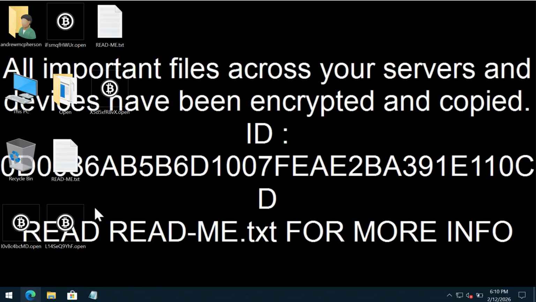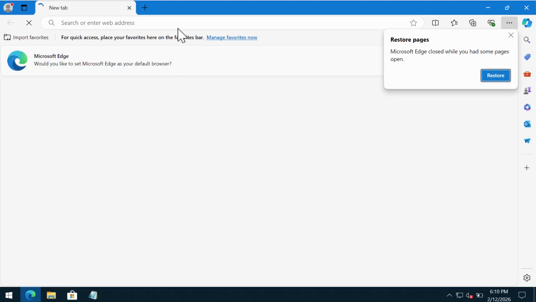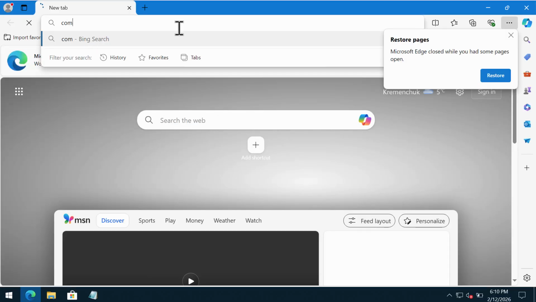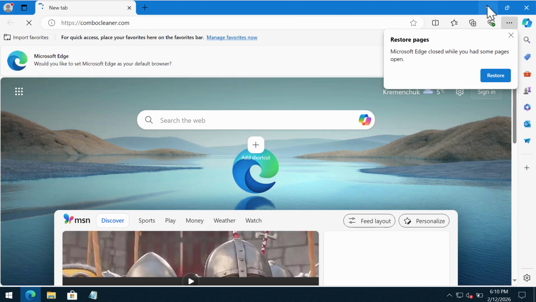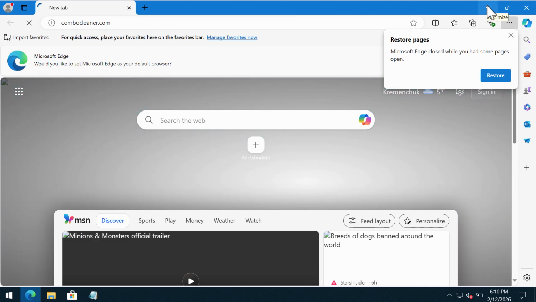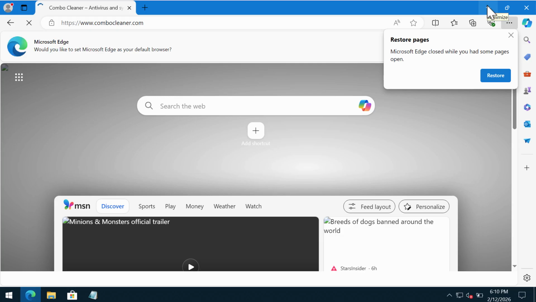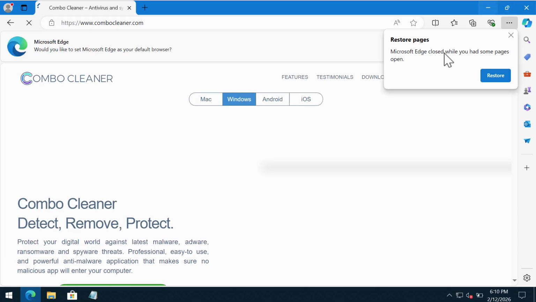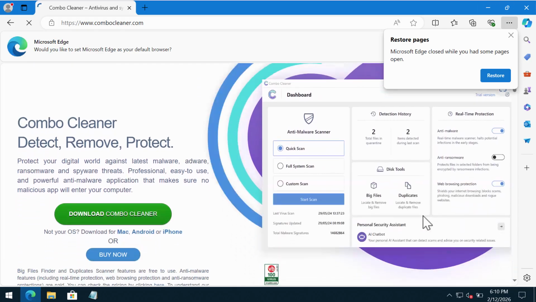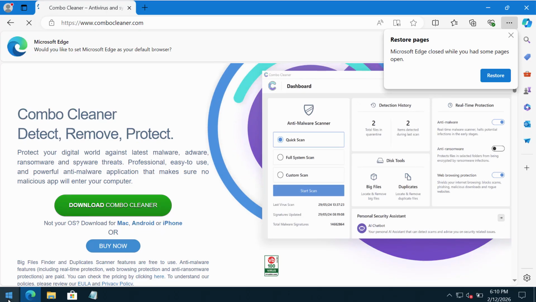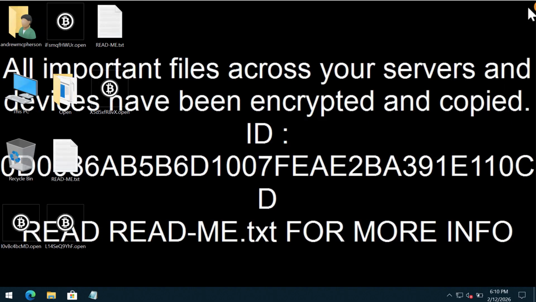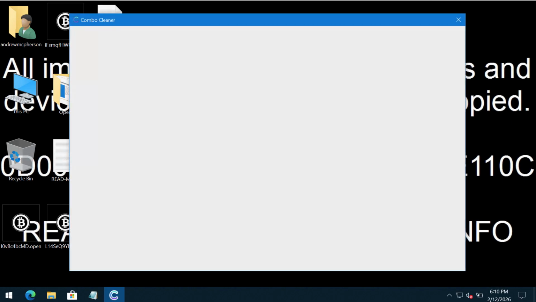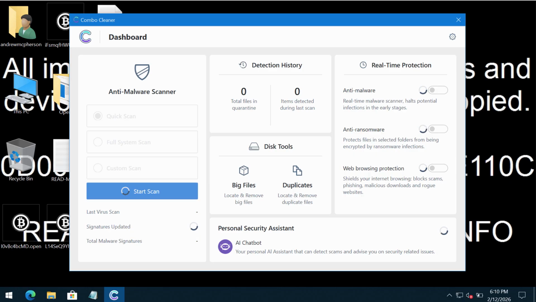I recommend you to remove the ransomware with Combo Cleaner. For this goal, go to the page combocleaner.com. Use any of your available browsers for this purpose. Download the application, install the software, and once the program is successfully installed, start scanning your system with its help.